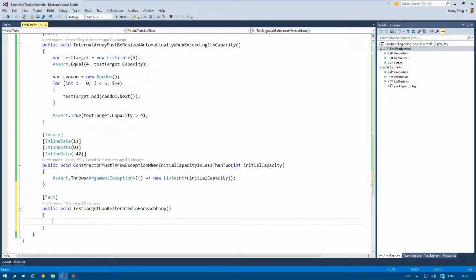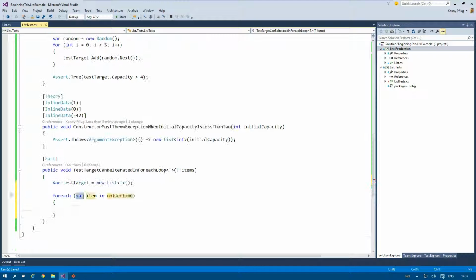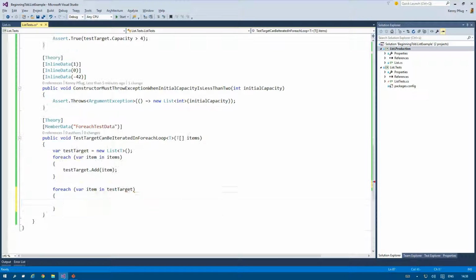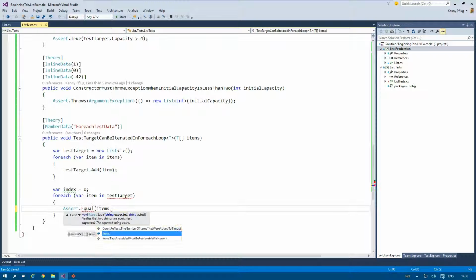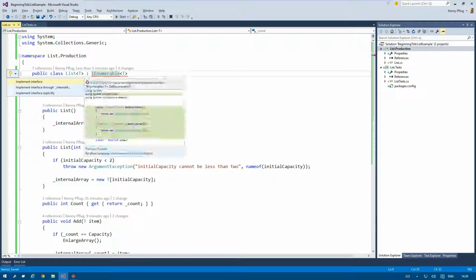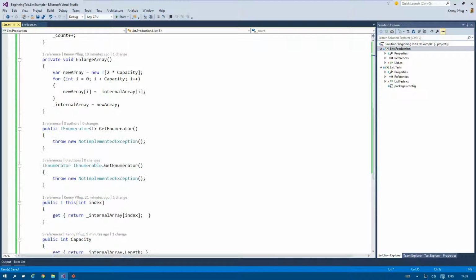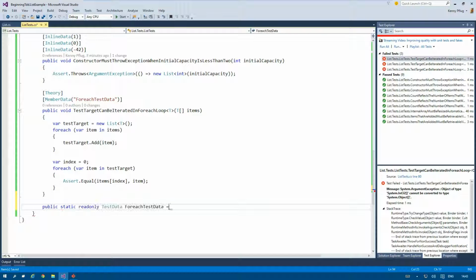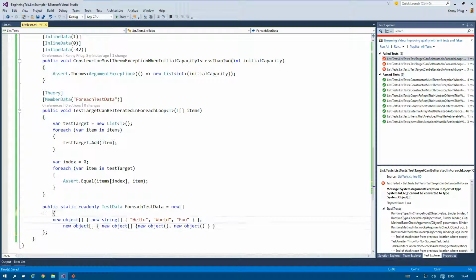The last cycle that I want to show you in this video concerns the feature of iterating through the test target with a foreach loop. Again, I created a new theory where I add all items of the parameter array to the test target and then state that if I run through it using a foreach loop, all elements are equal to the items of the parameter array at the corresponding index. In ForEachTestData, I create values for 2 test runs.